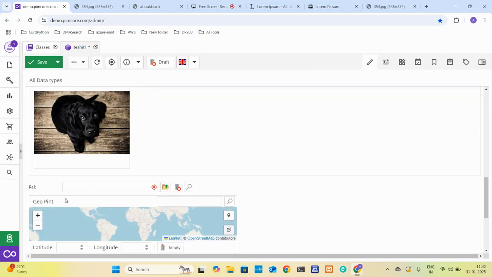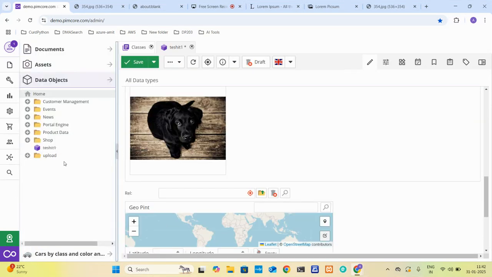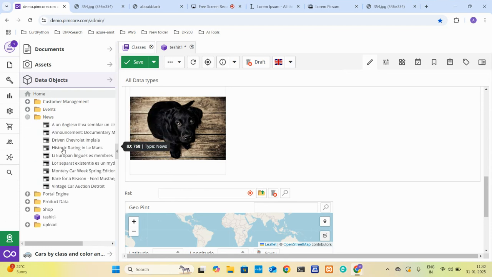Okay, if you want a relation, there are many objects. Just drag and drop, and you can simply relate your data. You can also delete. There are many options. If you want to delete, you can delete also.